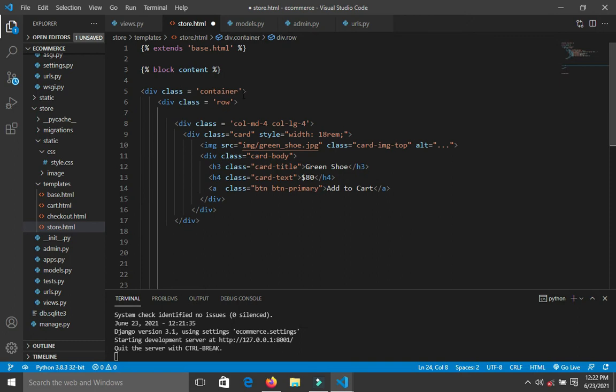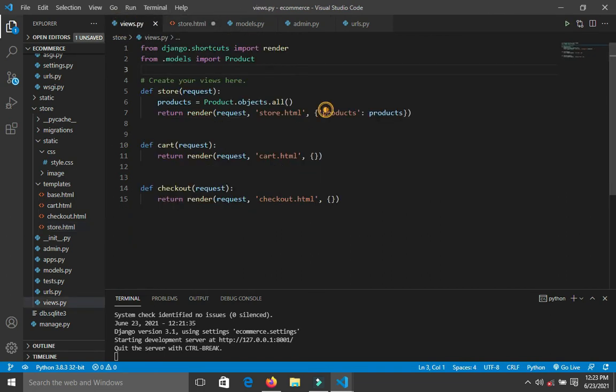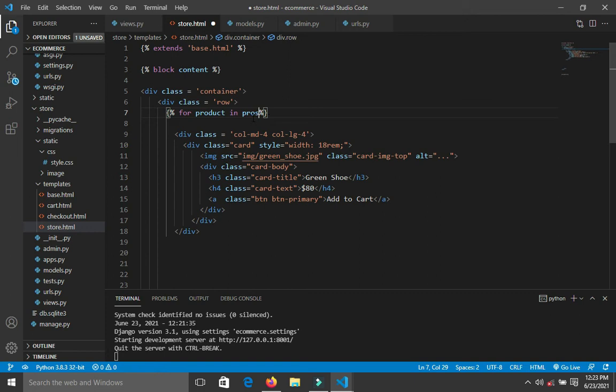So I'm going to run a for loop. I'm going to say for product in products. You can call this any name you like. This product I'm referring to points to the products we have here. Understand? So in my store.html, for product in products. Okay, I'm going to end the for loop here.